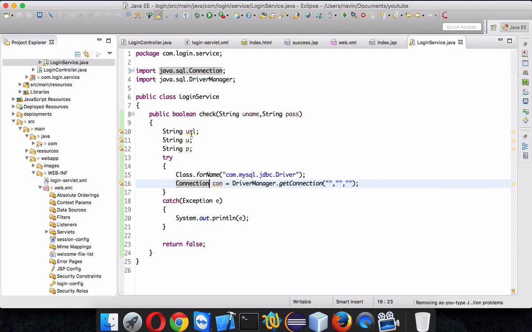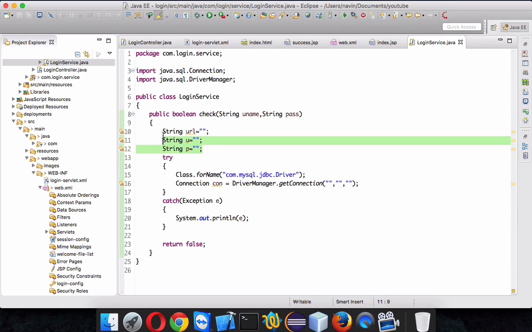Okay, so we need to mention these 3 things. So what is my username? I don't know. What is my URL? I don't know. What is my password? I don't know, because everything is set up on the server. So we need to fetch these 3 details before continuing. Now from where to fetch?